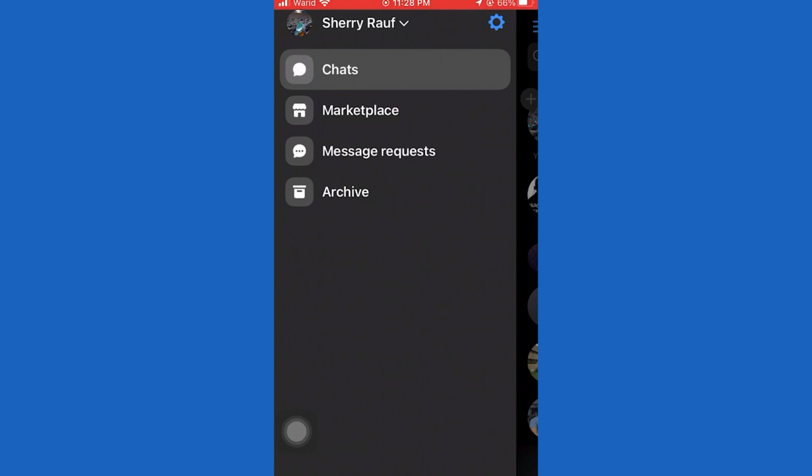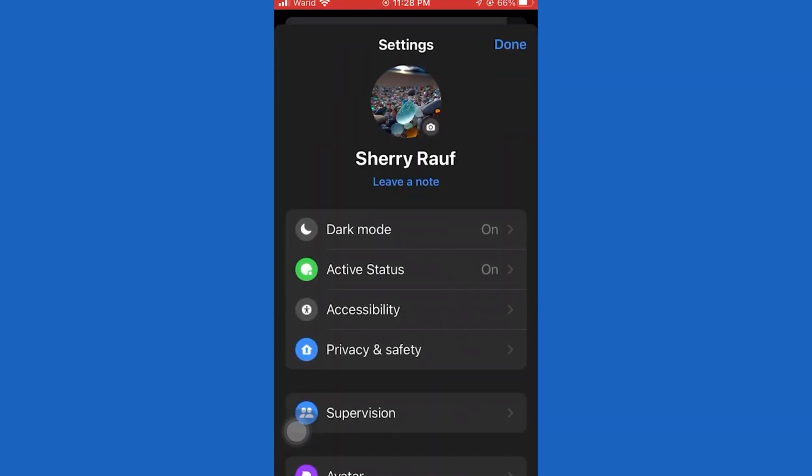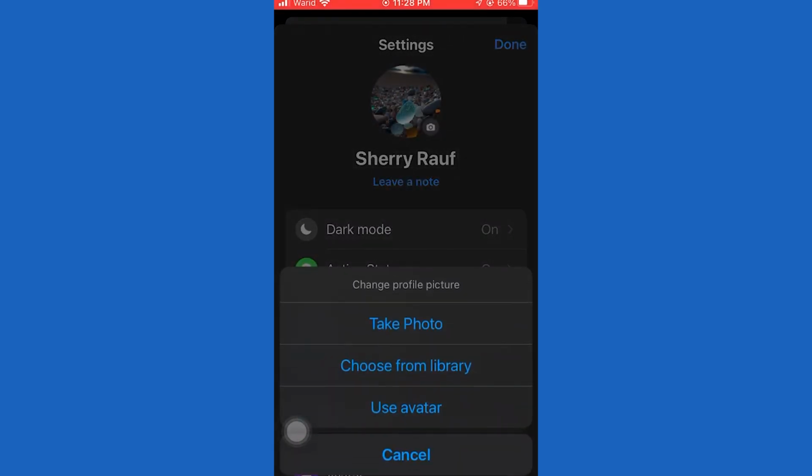to tap the three lines icon from the top left side of the screen. Then you just want to tap the gear icon. Now you can see that this is my current profile picture, and if I want to change my profile picture, it's very simple. Just tap the camera looking icon here.